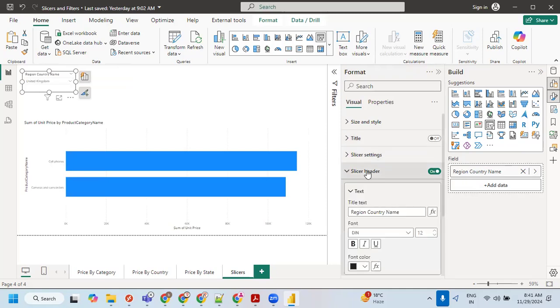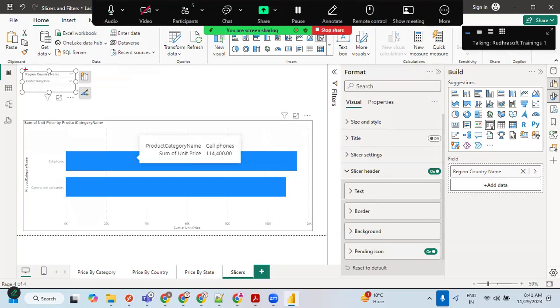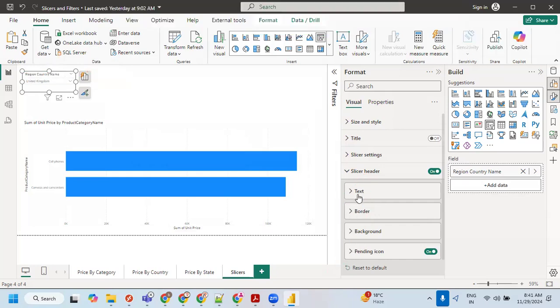Let's expand this header. When you have a text, this region country name is a text value. This region country name is text only, right? So how can we format this text? For every visual, we are going to have formatting for that particular text. So text is there, border is there, background, padding, icon. Just observe only the text.